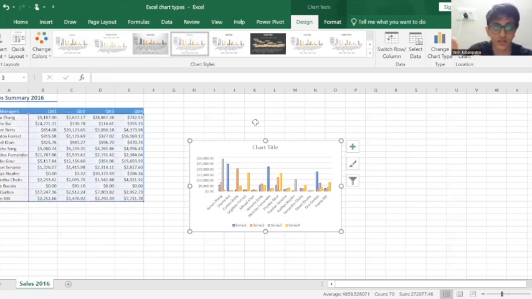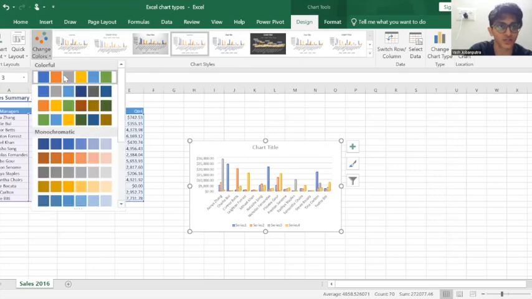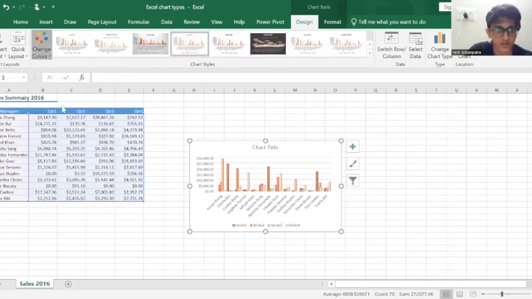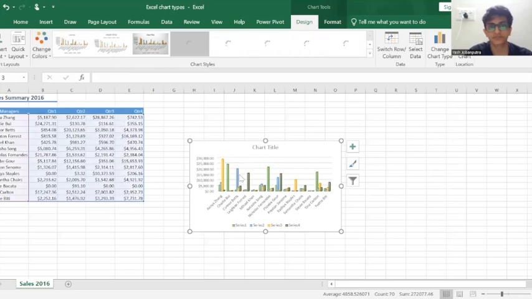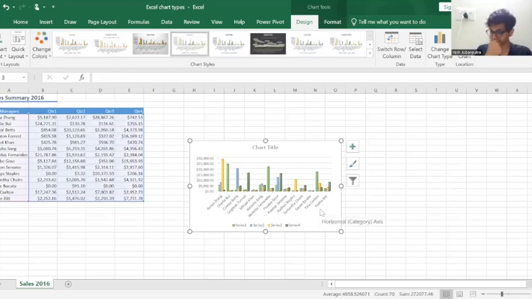Now suppose you want to change the color of the bars on the chart. For that you have to go to change colors, and you can choose any of the color palettes here. Suppose I want to like this. Okay, that's not nice. This is good. I can change it into this.